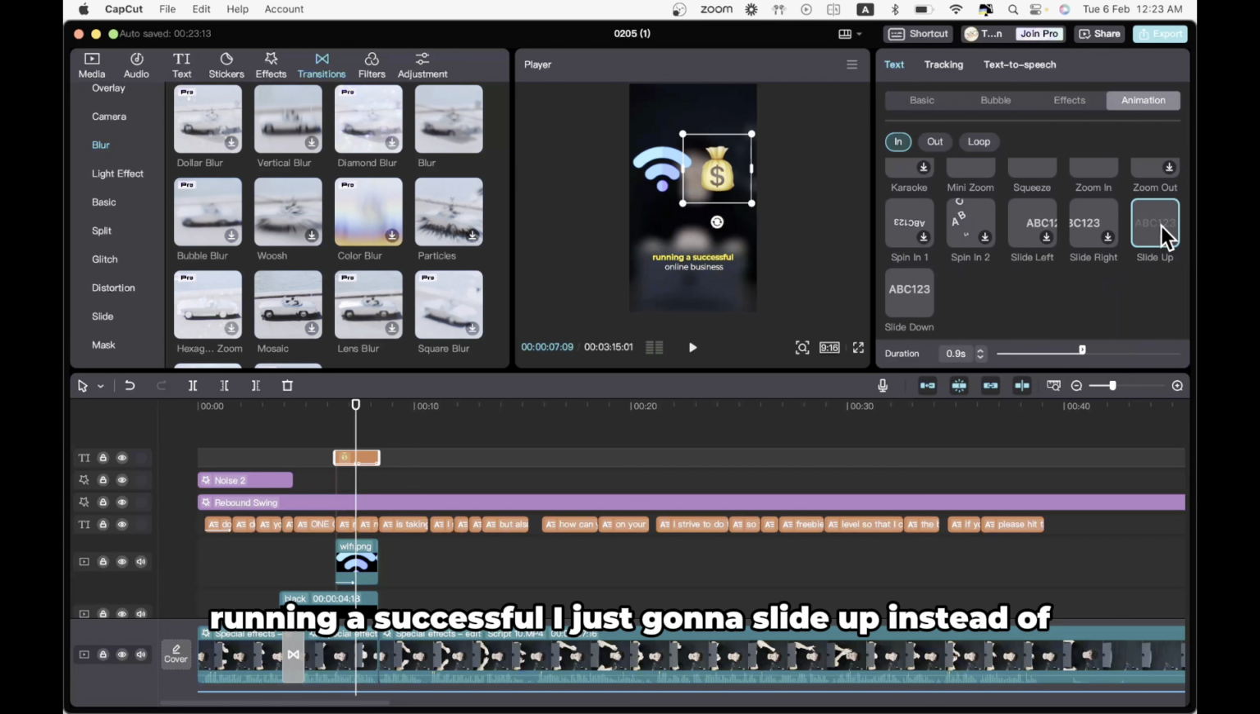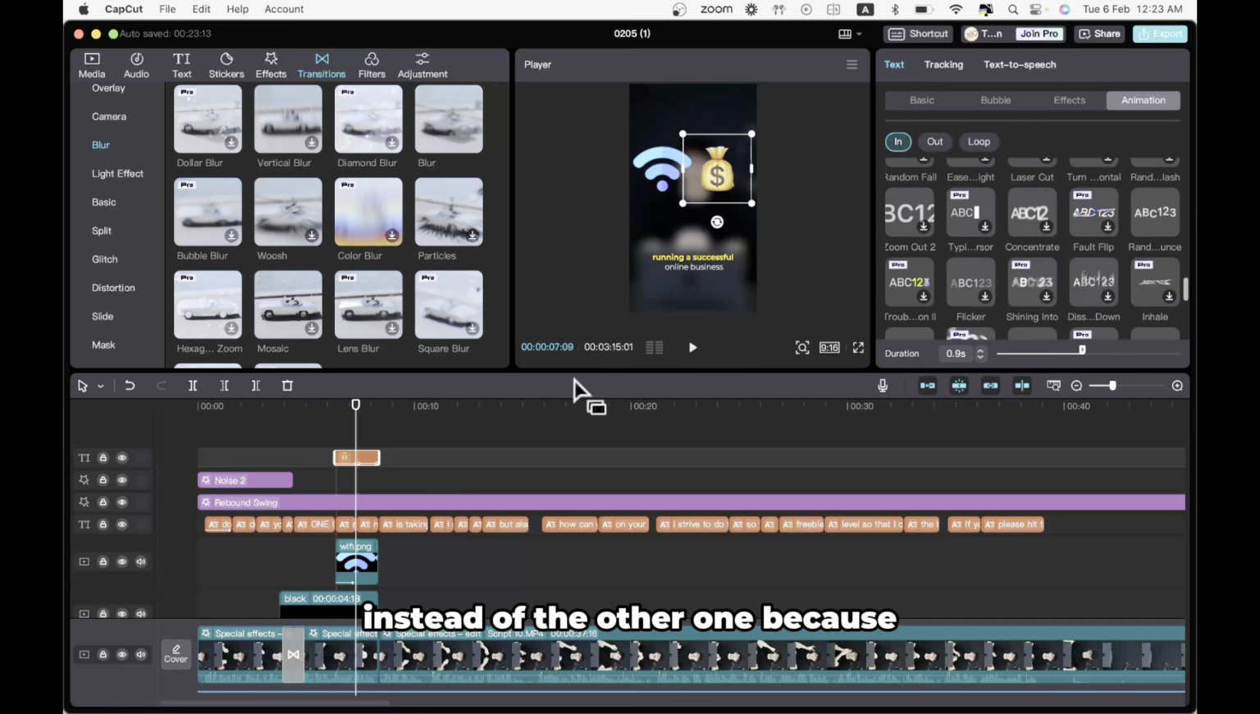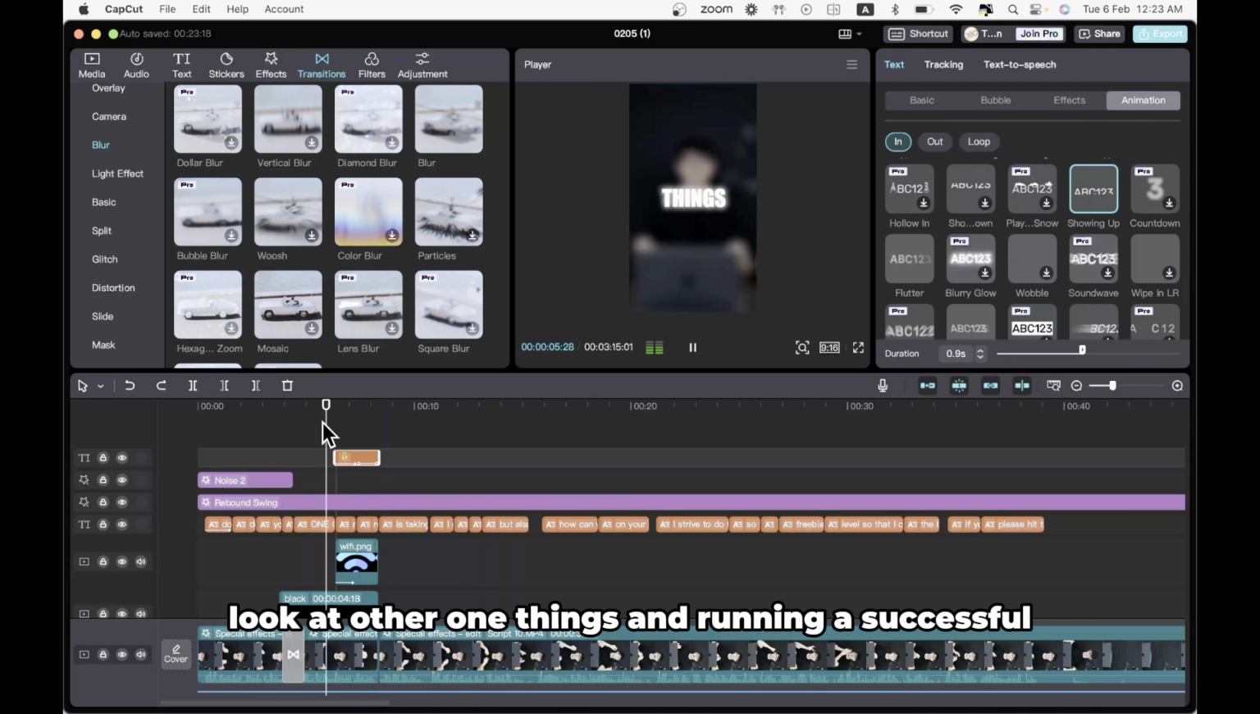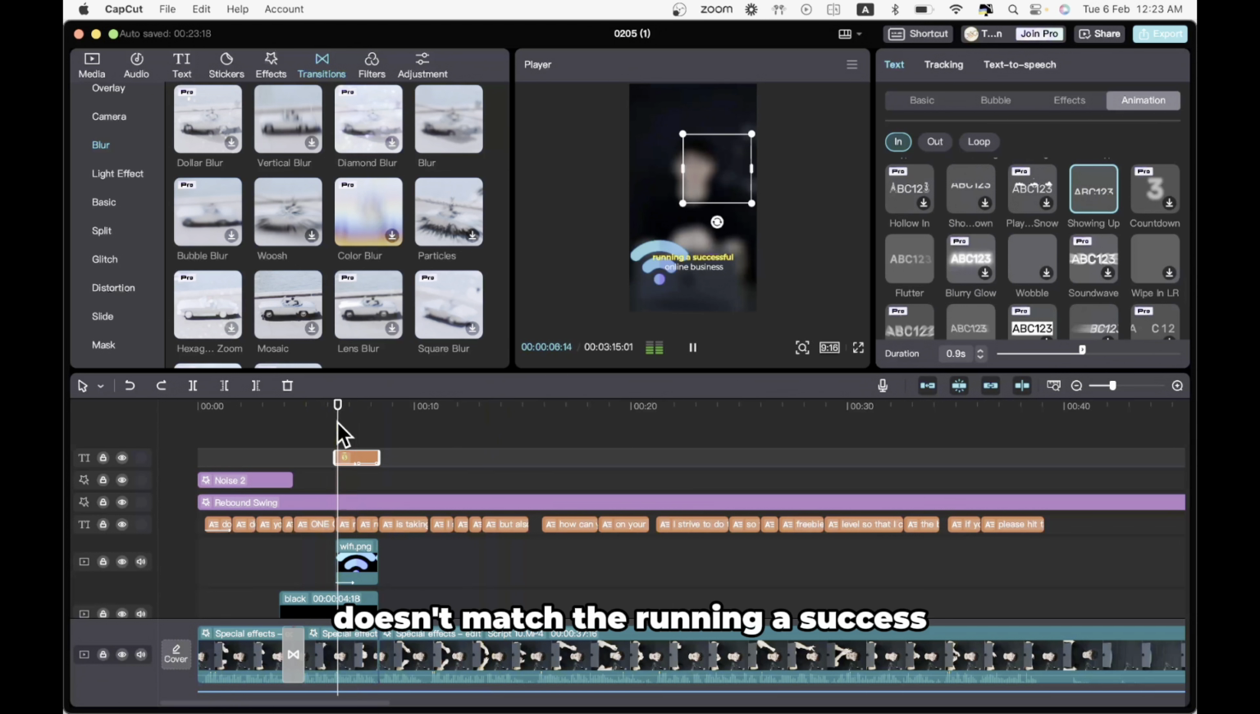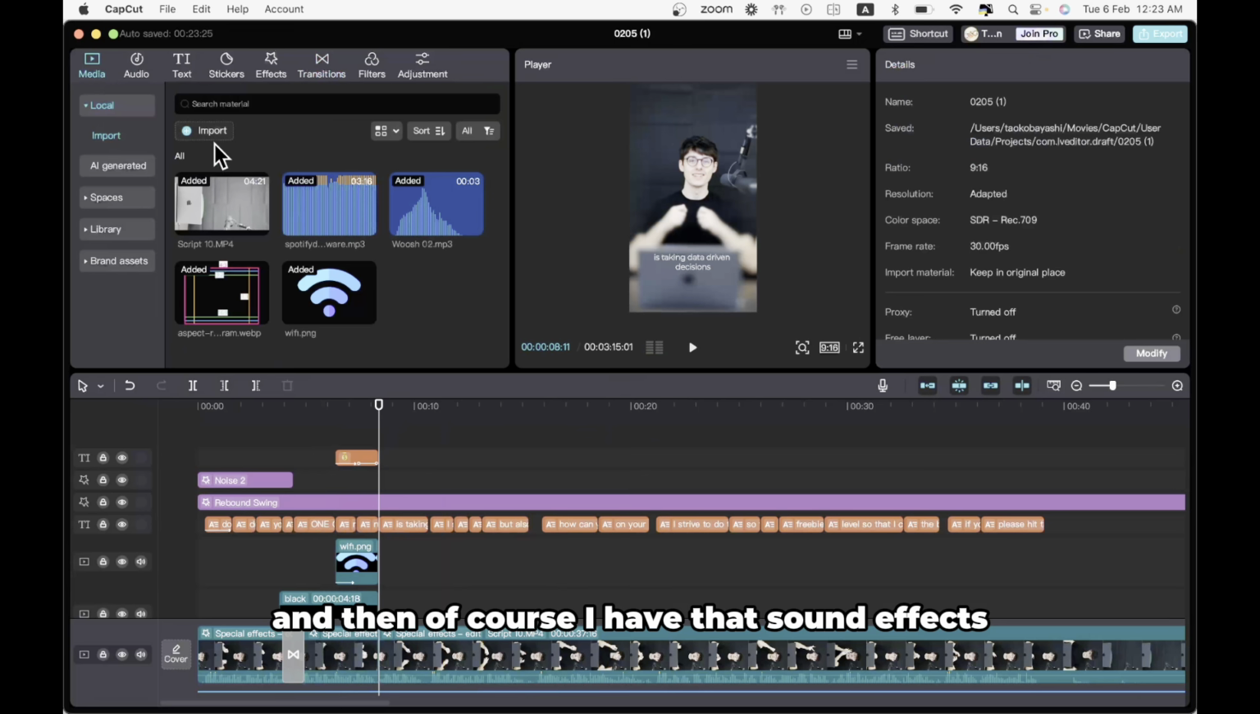I'm just gonna use slide up instead of the other one, because look at the other one. It doesn't match. So I'm gonna use the slide up instead. Yep, that looks good. And then of course I have to add sound effects.